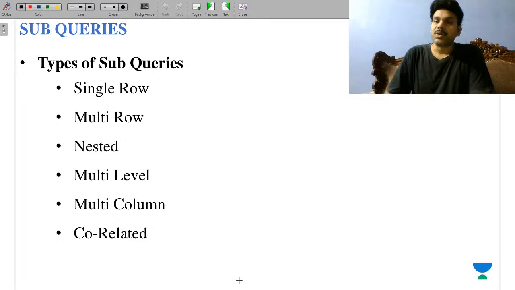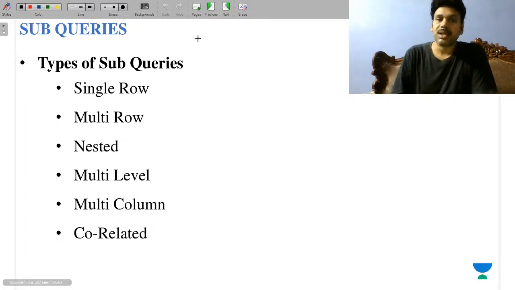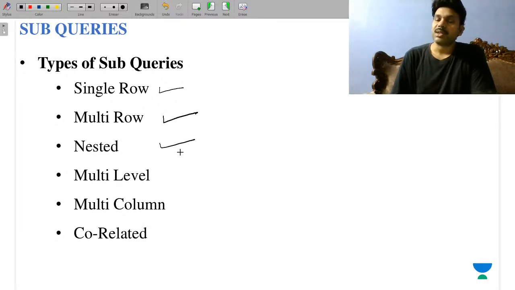How the subqueries are going to be useful, I will show you with one example. There are different varieties of subqueries. One is going to give you a single value. This one is going to give you multiple values. This will give you a subquery within another subquery. Here the outer query has multiple subqueries. Here the inner query is going to give you multiple columns. And this is the very important correlation between outer query and inner query.